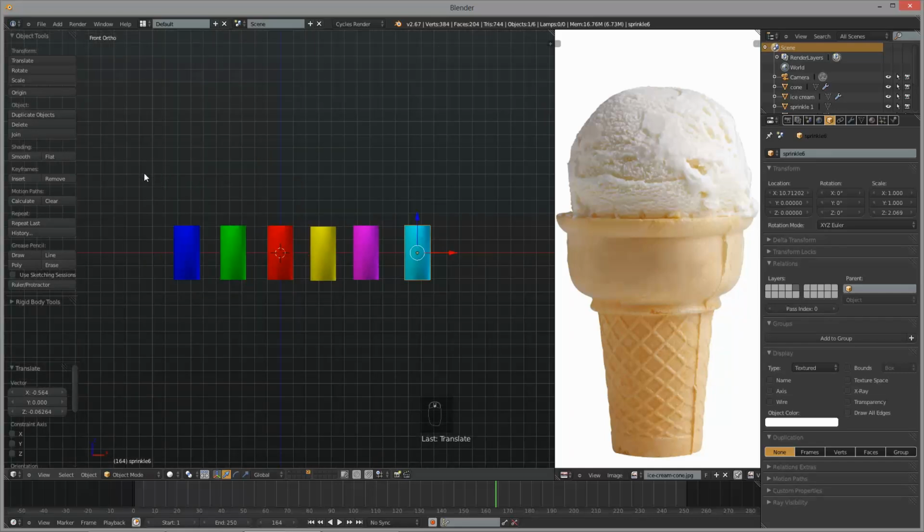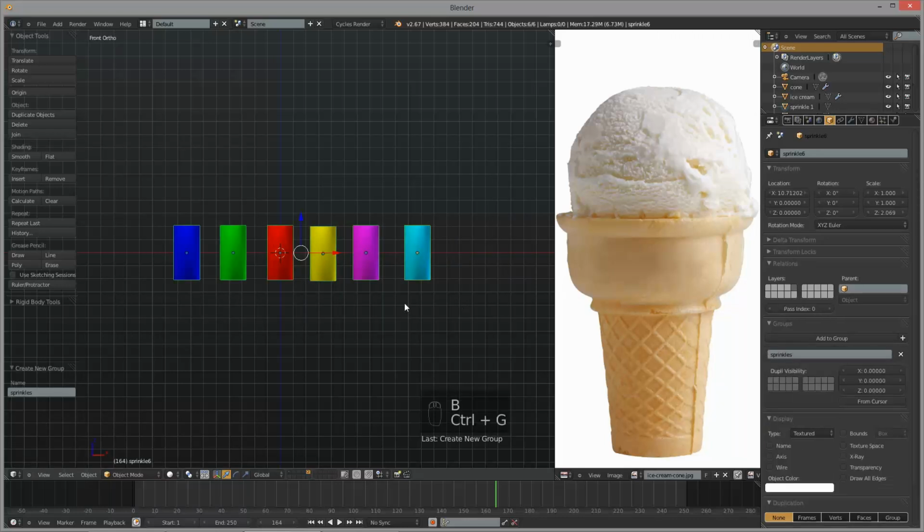So the last thing we have to do with these sprinkles is select them all and press Control-G to add them to a new group. As you guys see, it says Create New Group right there, and we're going to press F6 to open up our operator recent, like the thing that we did just then. And we're going to name it Sprinkles. Yeah, there we go. And that's it. So yeah, we've got it all set up. Everything's good. We've got our 6 sprinkles.